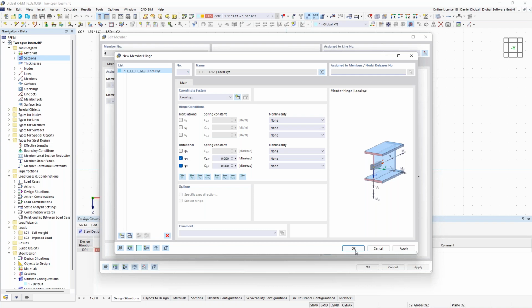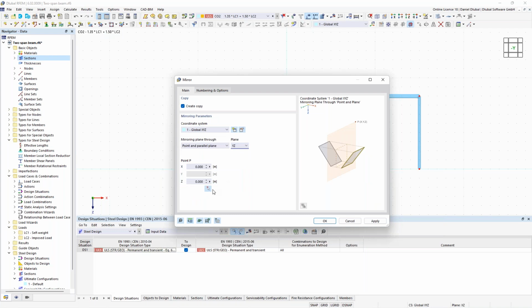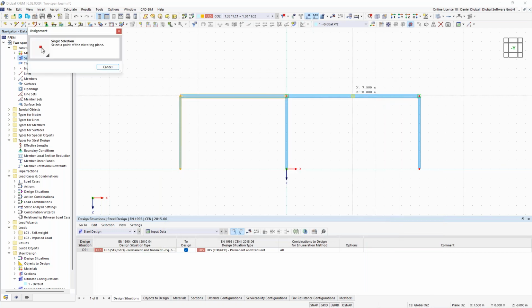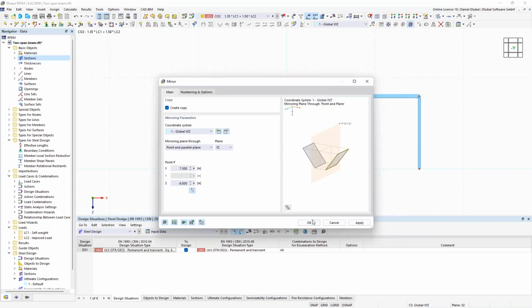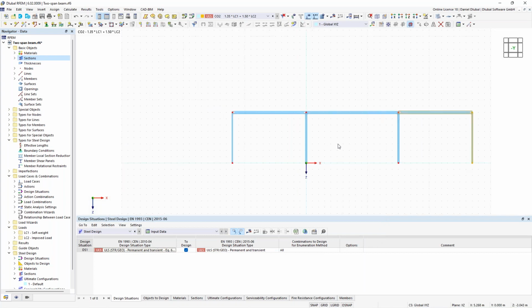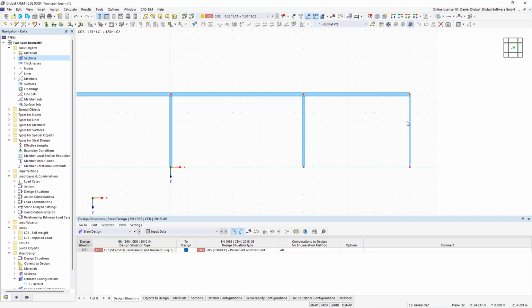a copy, choose the right plane and also the right mirror point. And this is the middle of this frame. I click OK and we see it here. And now what I have to do is, when mirroring something, I also have to check if the section has the right rotation angle. In this case, I have to change it to 0. I click OK.